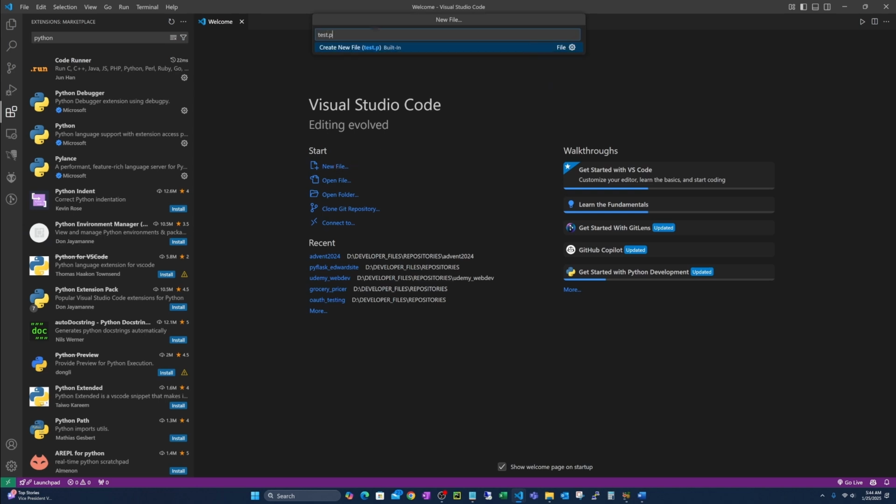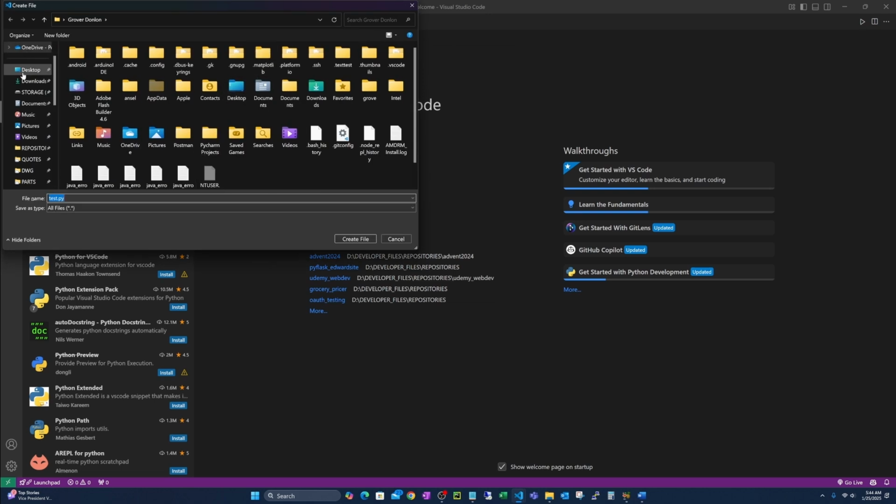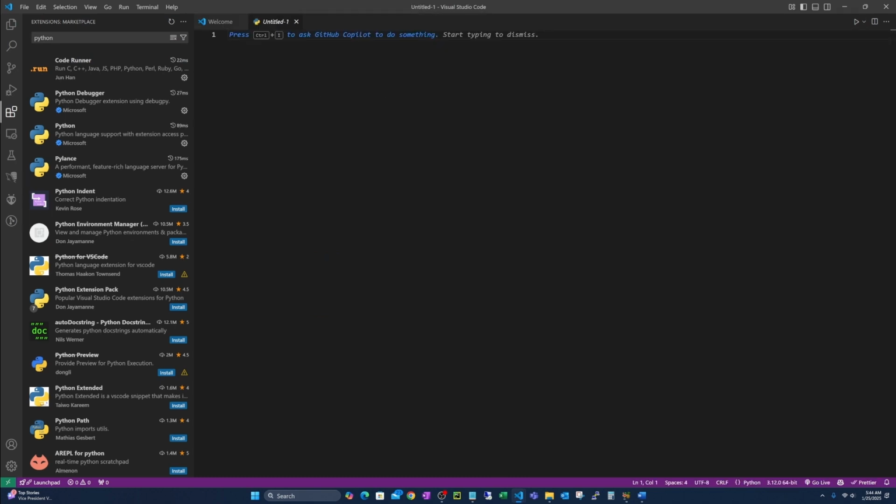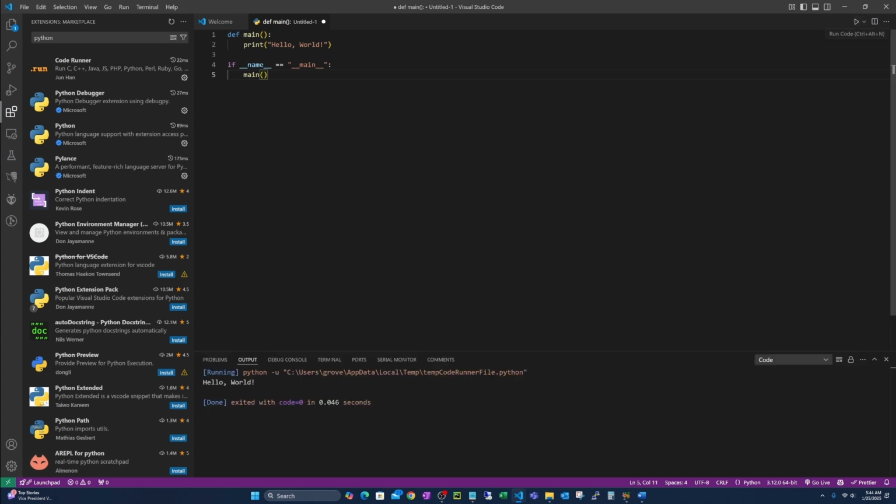So you do test.py. It'll want to save it somewhere, so you don't necessarily even have to do that. You can just click this and it'll automatically create. And then do the same code, run it with this button here, and there you go.